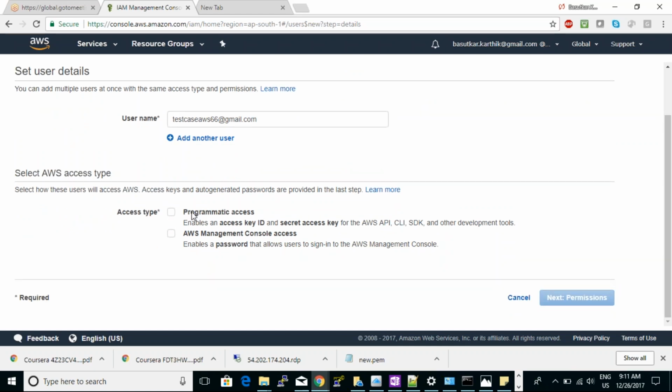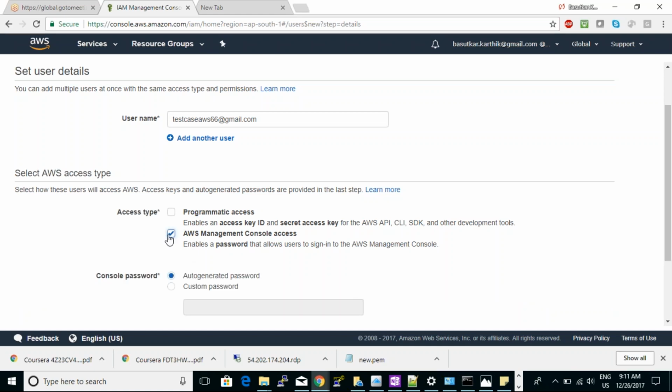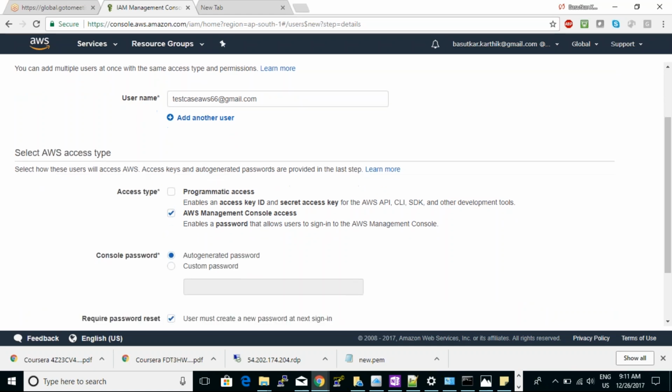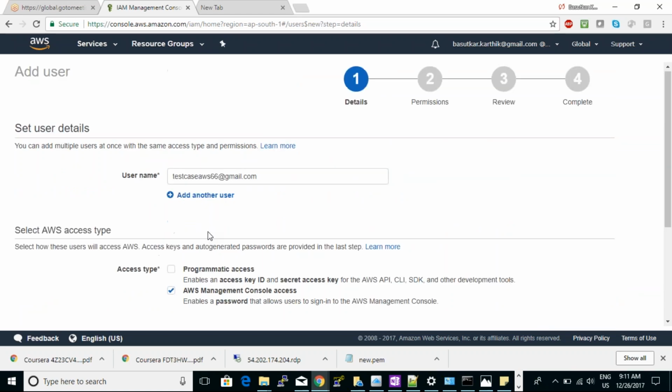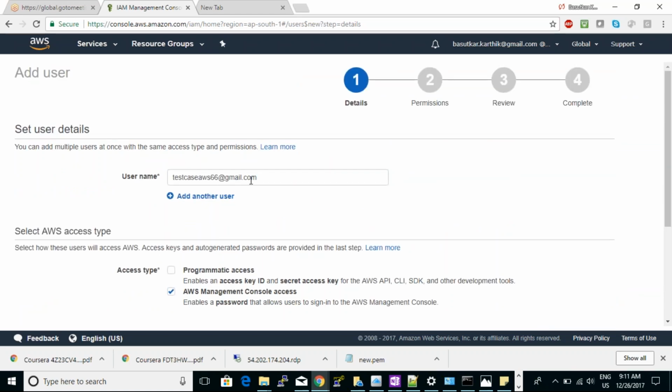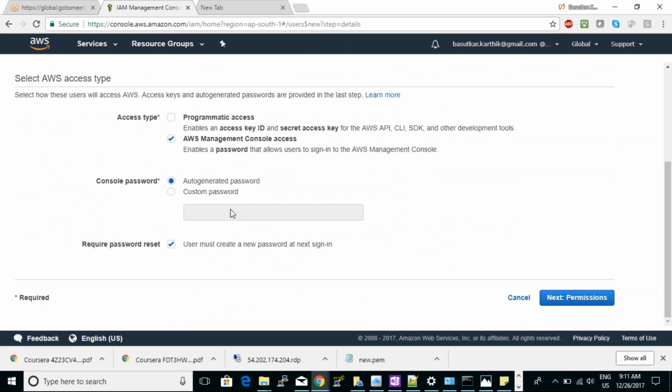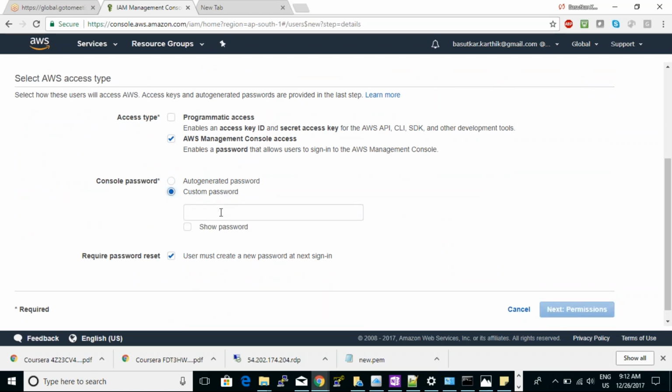Now here I can see if you want to enable only console access, just click on this. By clicking on this, you need to provide the password for that. This would be your username, test case AWS, and you're creating a password, auto generated password or custom password, anything you can create. Here, when you enable this, the user must create a new password at the next sign in, not required.